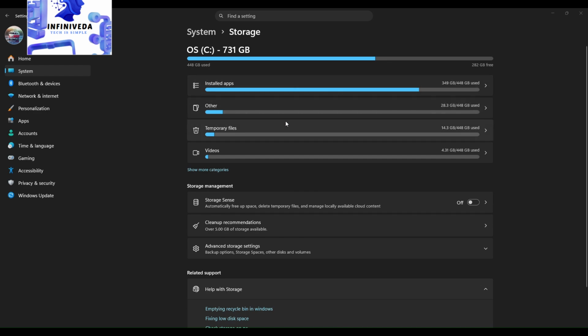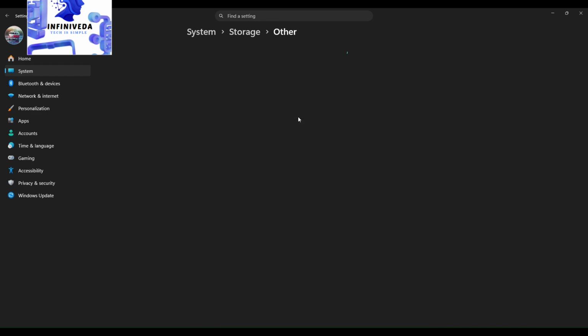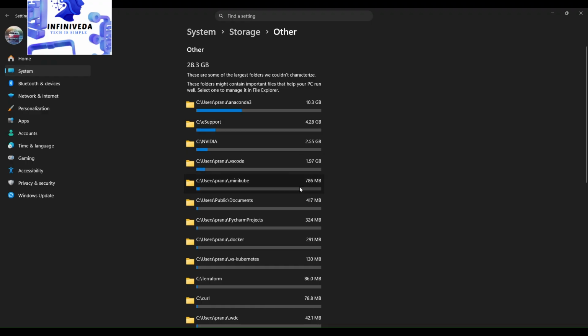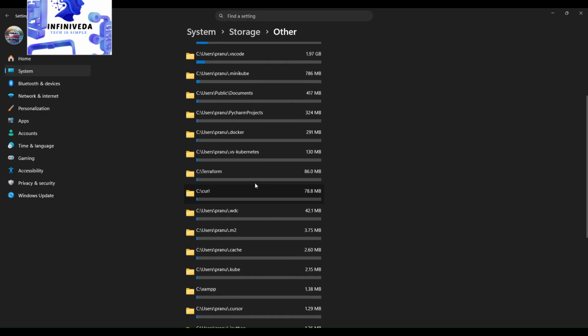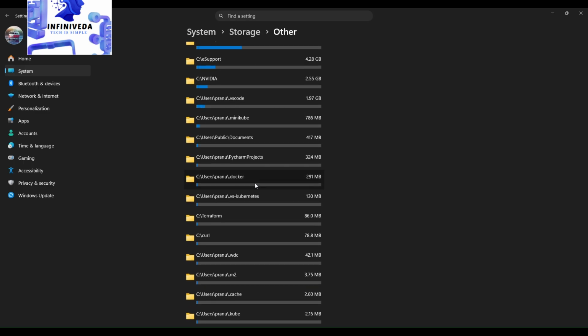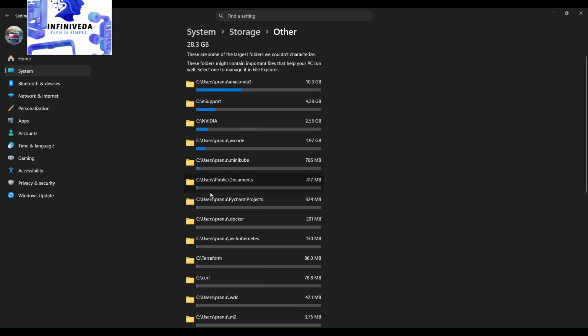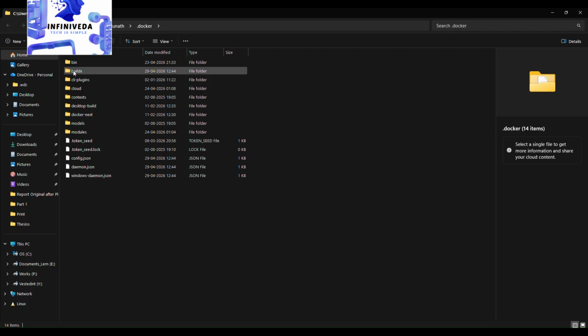If you come inside any of the types, if I just go to others, here you'll see the complete details of data, like where the system's data are stored. For example, if I want to see the data with regards to Docker, if I go on a search here, it will directly take me to the folder, so you can directly access over here. So this is a very basic method.